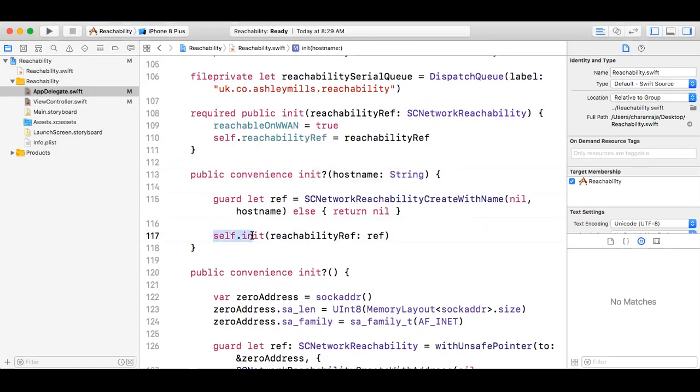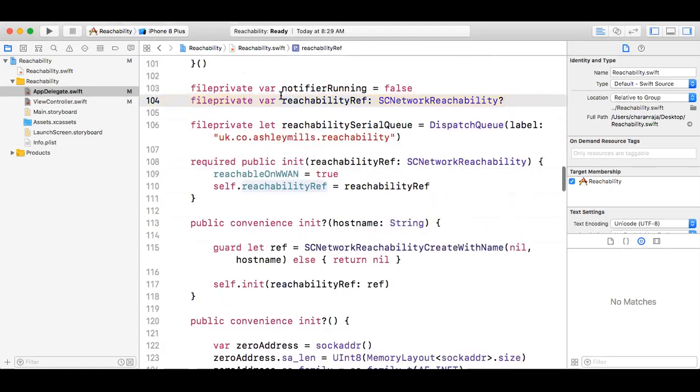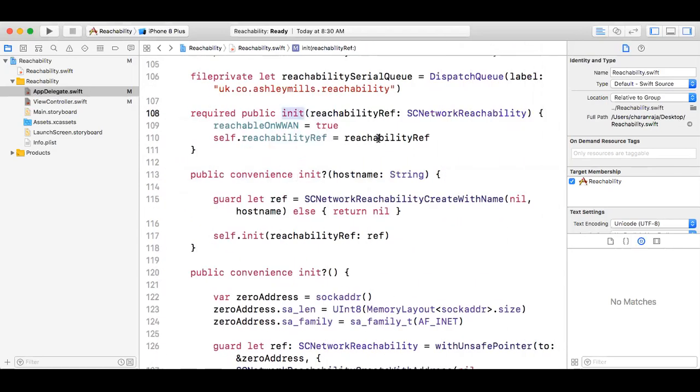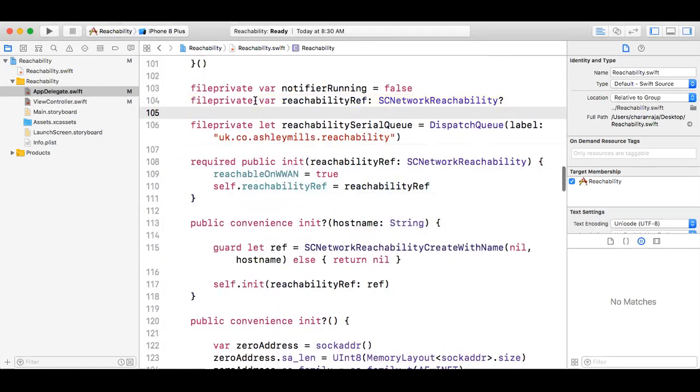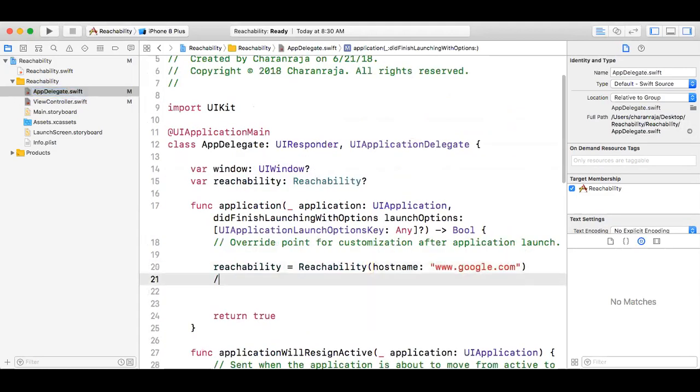And the same class initializer I'm calling. If I go to this initializer, this initializer always has one parameter called reachability reference. So I can pass this variable to the reachability reference parameter. From this, I'm passing the reachability reference variable. And in this initializer, I have one more variable that they have defined here, the reachability reference variable. So the host name, whatever I'm passing, the host name is now passed as a reachability reference. Now in this variable, I have my host name. In the reachability class, I have this variable.